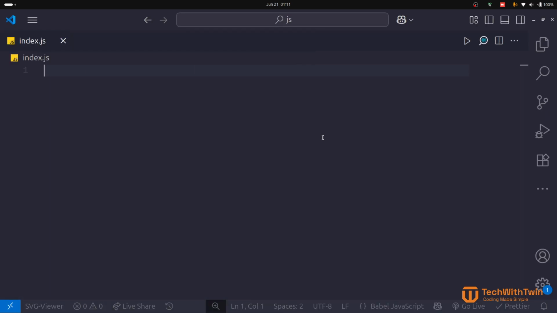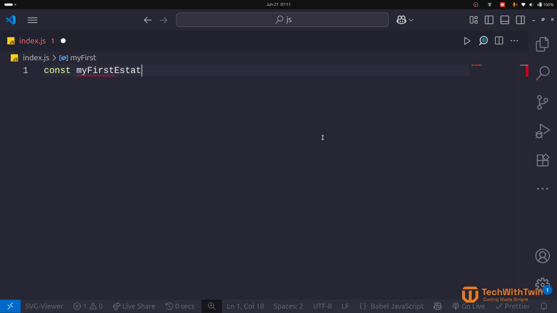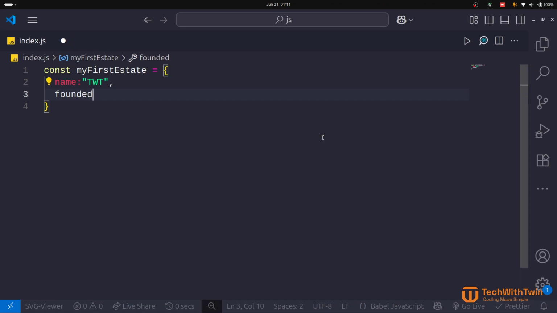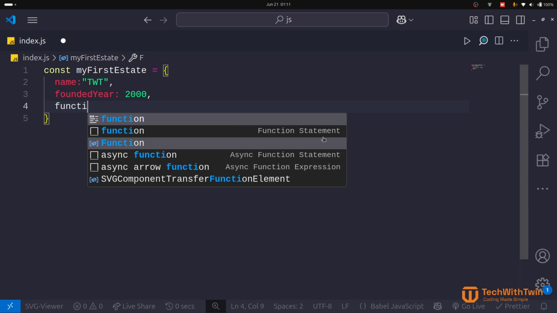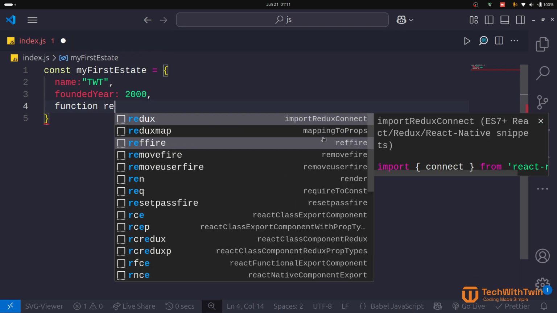So we can create our estate. We can give this a name: my first estate is equal to an object. Then you have estate name, which is equal to maybe TWT, and then founded year, we can say 2000. And then here is where we have a method. We can call it report.